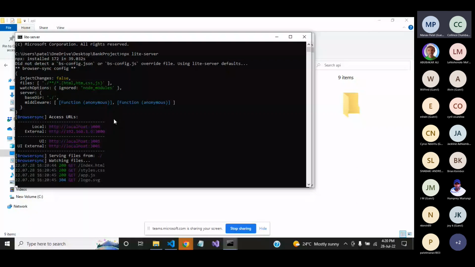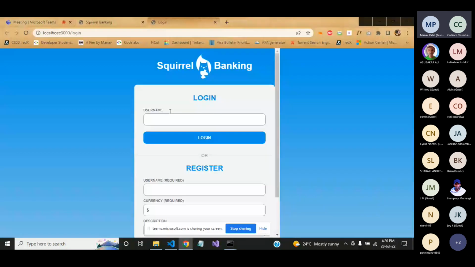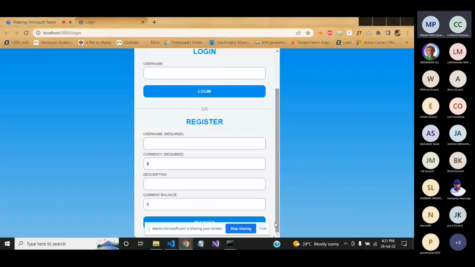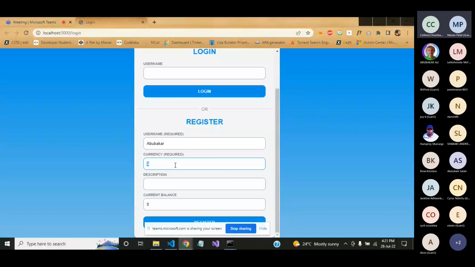So this code means it's a success. Now we'll go and view what we created. This is the login page that we created. We'll create an account. Let's use Abu Bakr's name this time. Sorry if that's not how it's spelled.